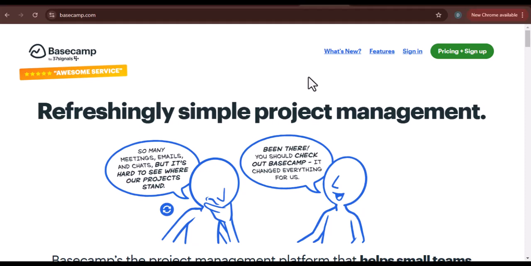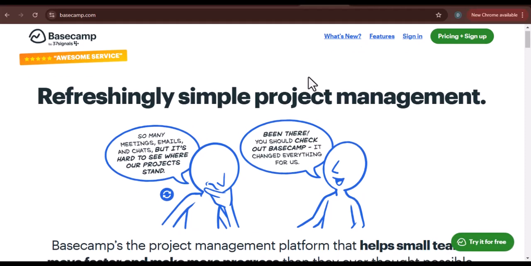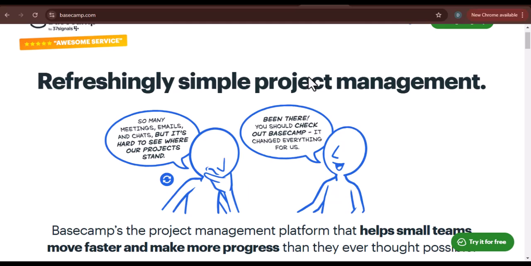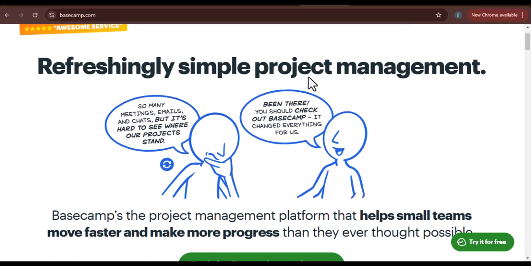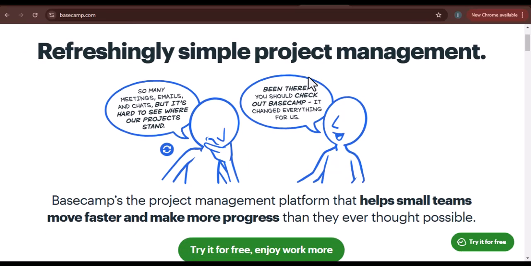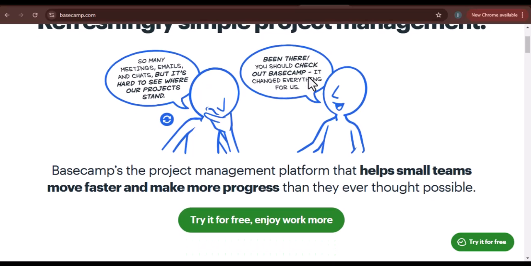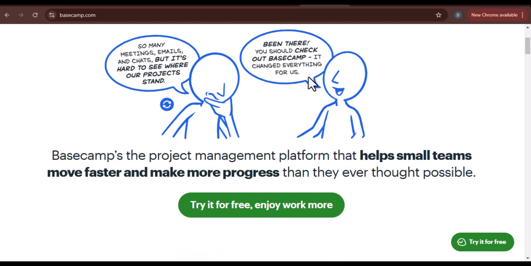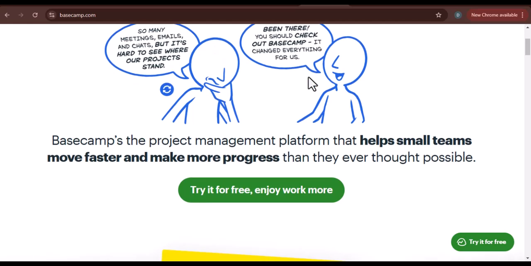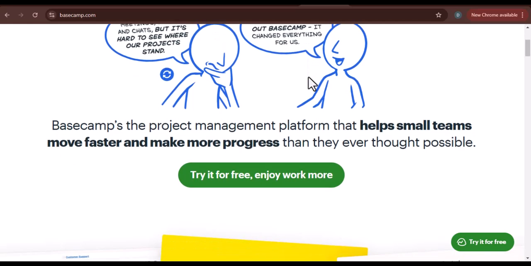Now, imagine a central hub where all your project-related information lives. A place where you can organize tasks, share files, have discussions, and track progress seamlessly. Sounds like a dream, doesn't it? Well, that's where project management software comes in, and one of the well-established players in this field is Basecamp.